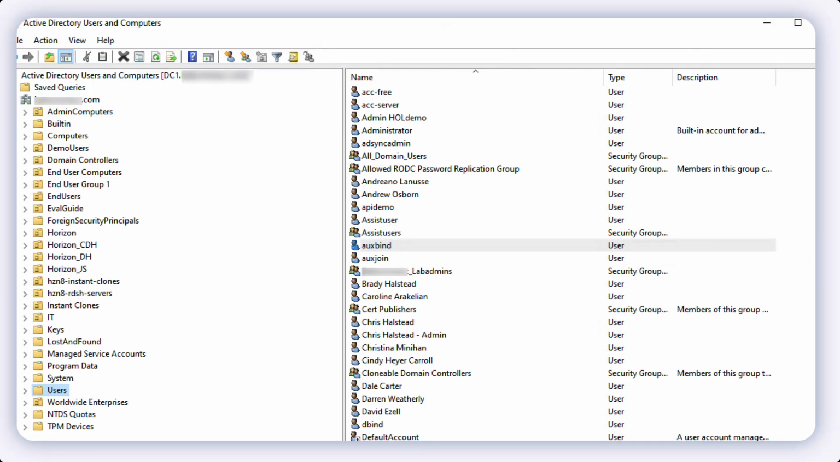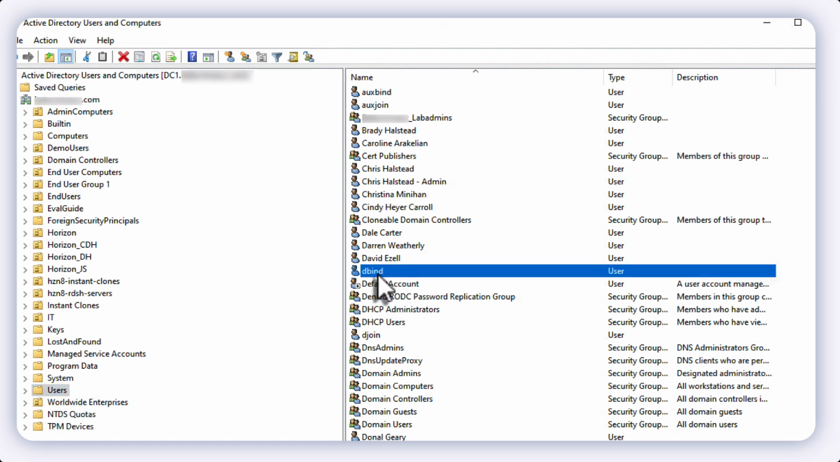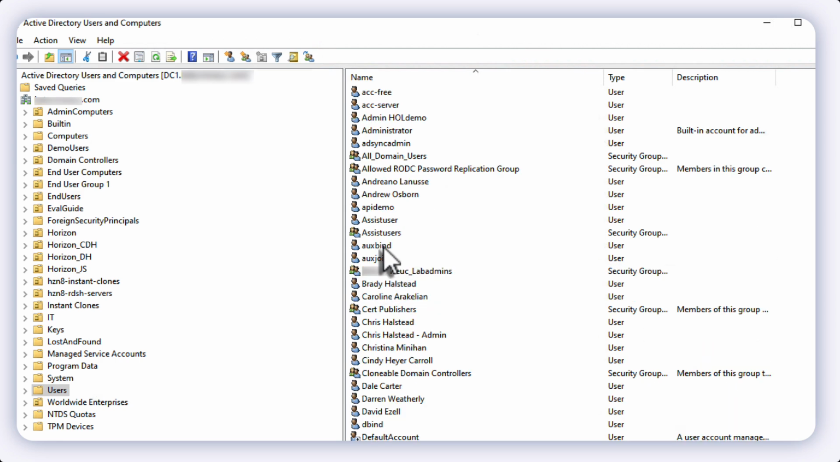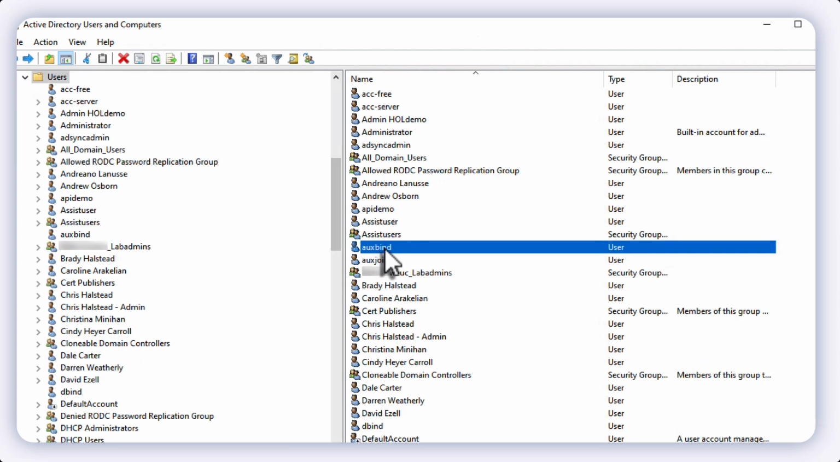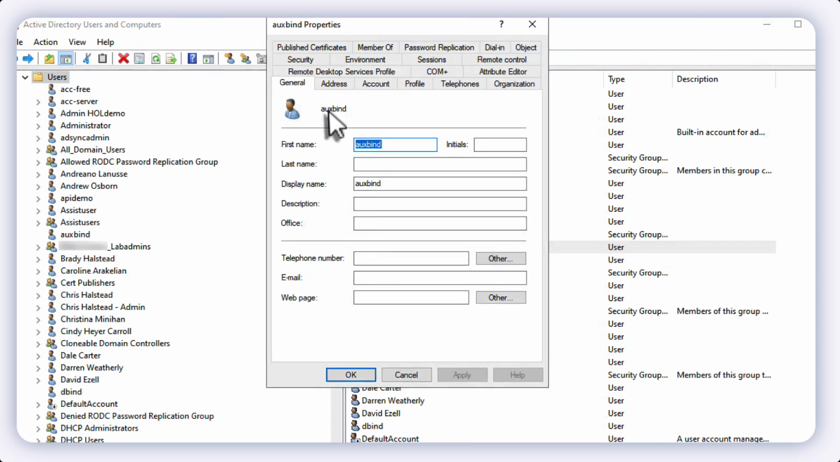Now, the other prerequisite is that you must have a couple of Active Directory user accounts that have enough permissions to bind Horizon Cloud to the domain, and a couple of user accounts that have enough permissions to join computers to the domain. Here we're in my on-premises Active Directory users and groups. First, I'll show you the domain bind user, which I've named dbind, and the auxiliary domain bind user, which I've named auxbind. Because I'm doing this in a test environment, I decided to make things easy for myself and just make them members of the domain admins group.